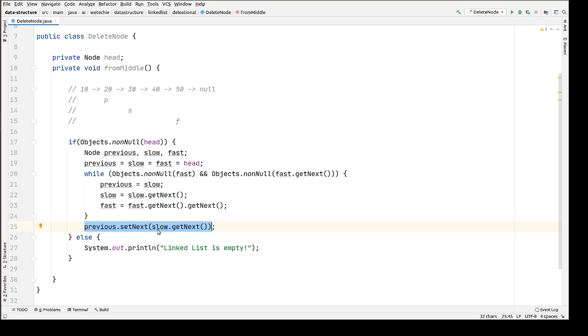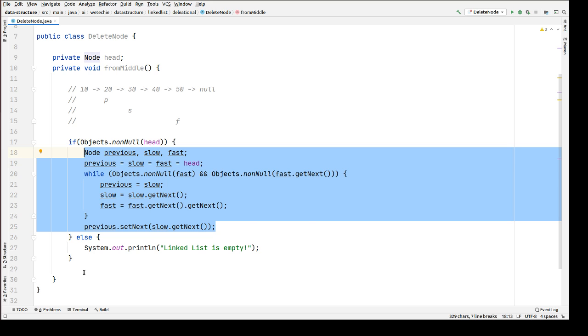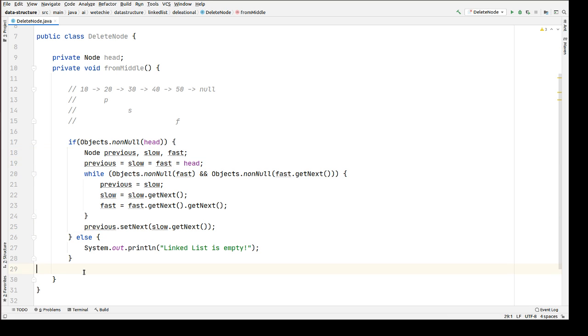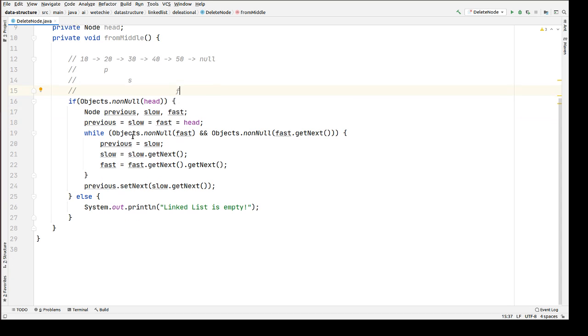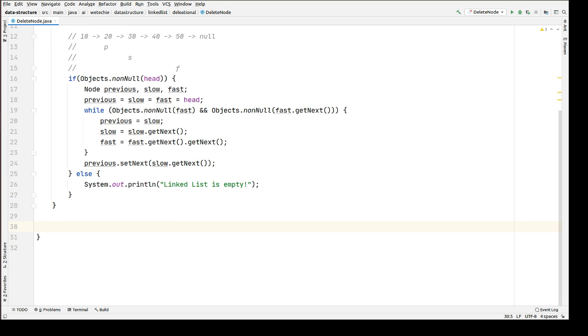So this is what we have done here. Sorry, previous dot set next means previous next we are initializing with slow dot get next, meaning from here to here. So this code is taking care of these two use cases. Now we are done with these two use cases. Now let's write the main method, and we will verify whether both use cases are handled properly or not.